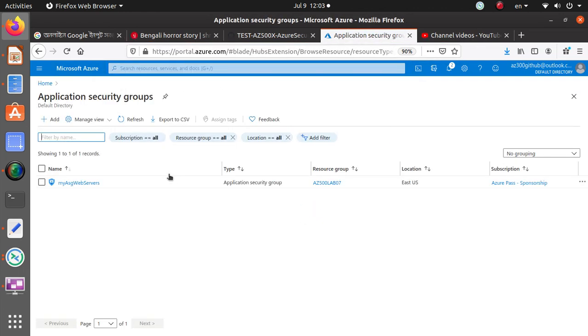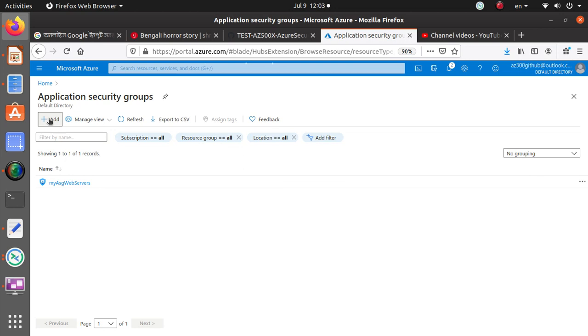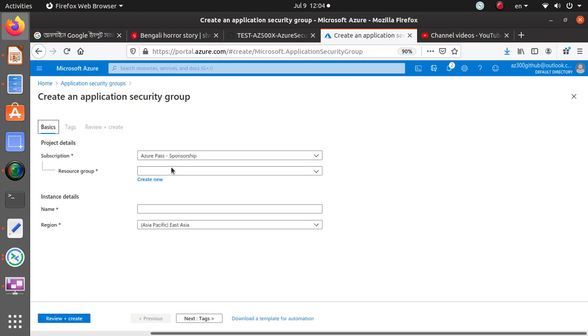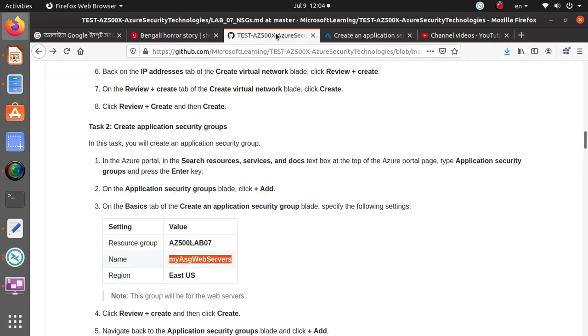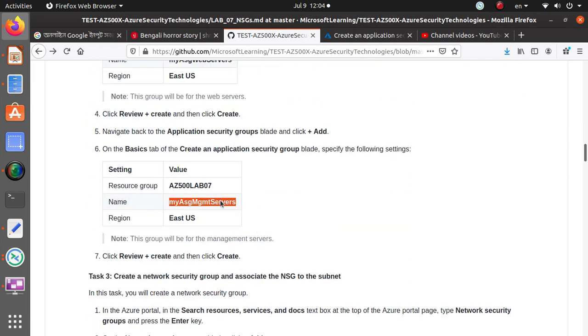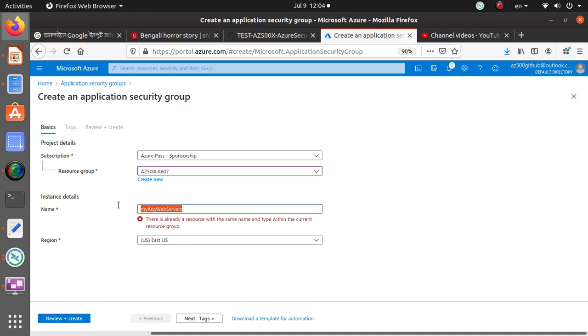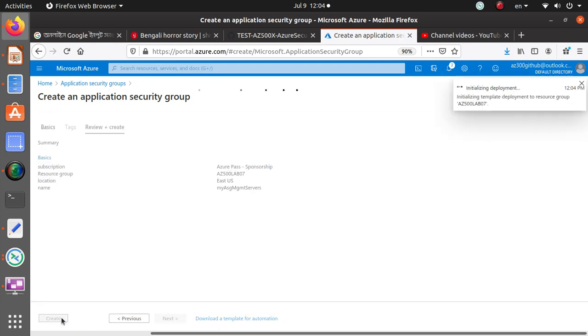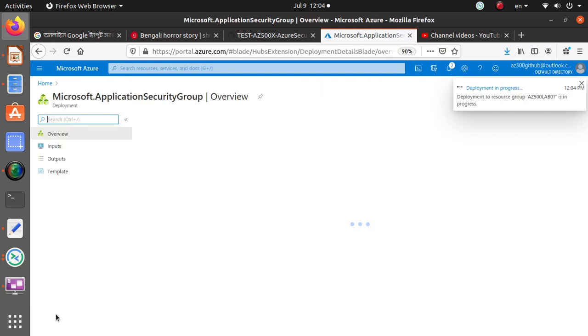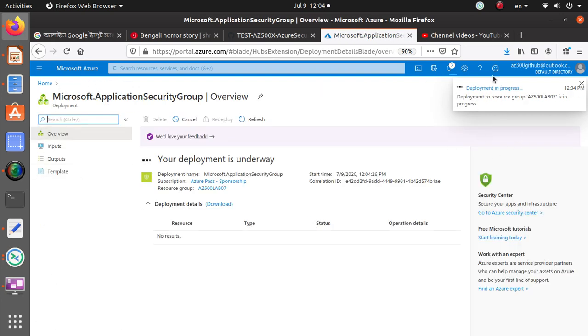Application security group, if you just go there, there's only one we created, so we missed one. So let's just create another one for the same resource group. Web servers we have already created, so we need one for management servers. Okay, so this is going to tell you how easy and how useful it is to create our application security groups. That's, I think, all you need. Just create this one and create. So once you have done that, you can go back to the NSG, and again, it just takes 15 seconds maybe.